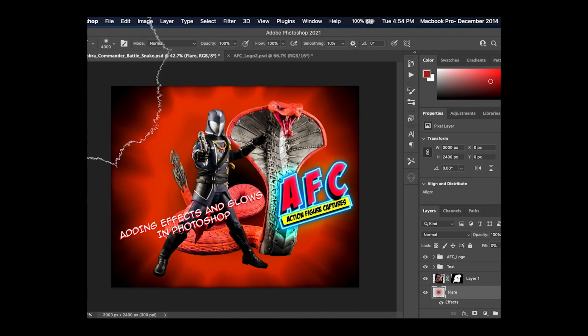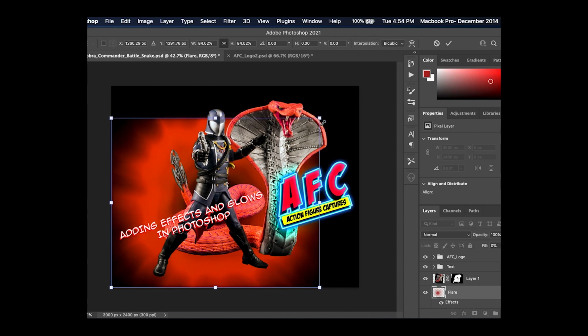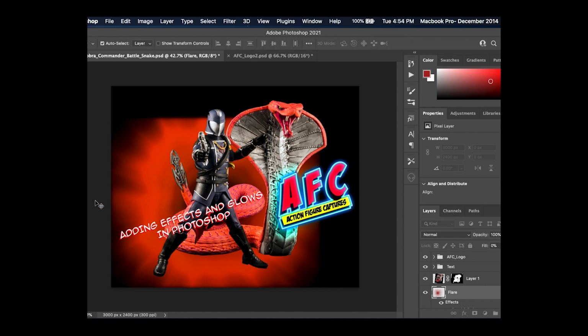So now we have our background flare. Okay, and you can rescale this by hitting Command T, and you can rescale it to whatever you'd like it to be. Now you'll notice because it's actually a brush, it does have a straight edge. If you want to avoid the straight edges, you can use your layer mask again.